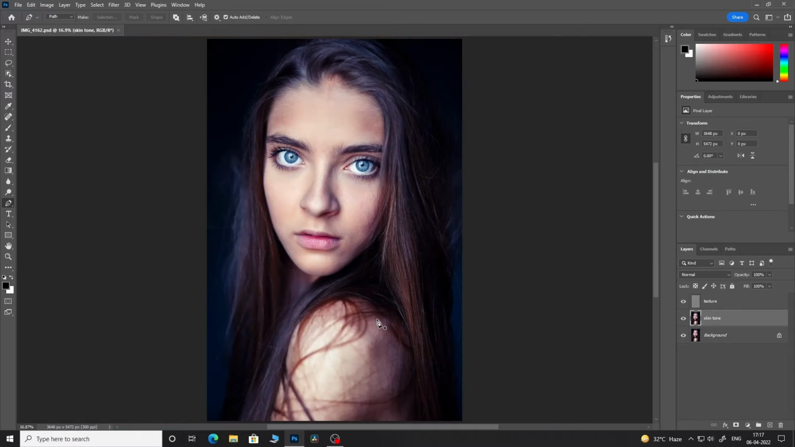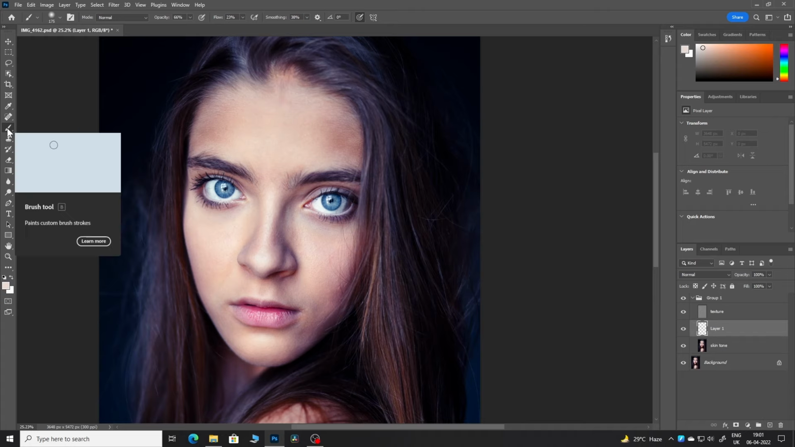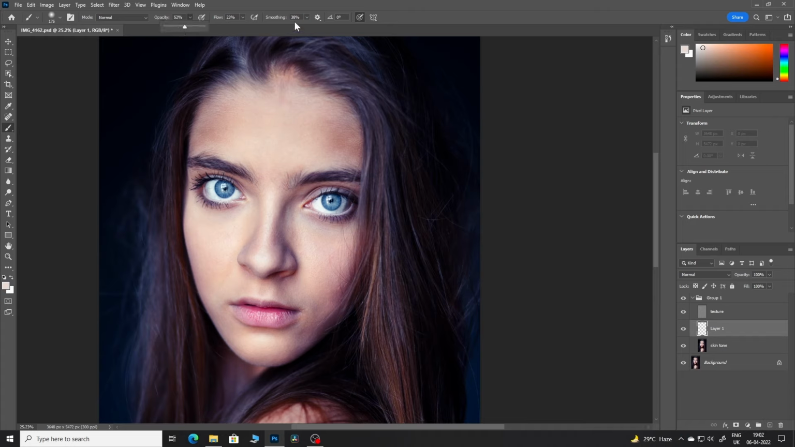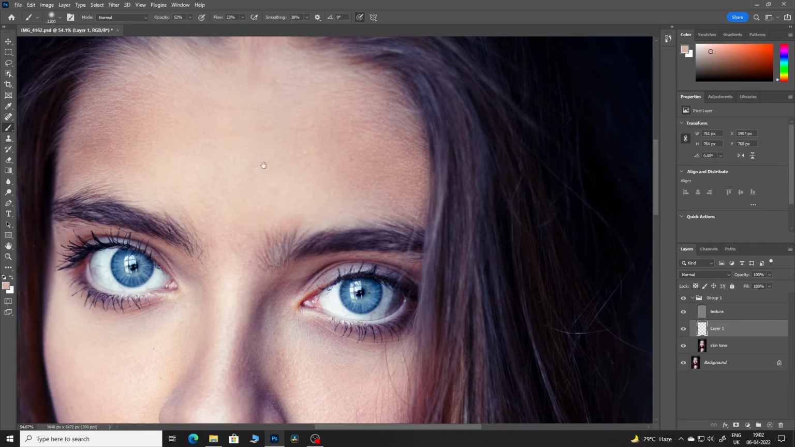Select both the layers, then press Ctrl G to group the layers. Toggle visibility on and off to see before and after. Now we need to even out the skin color and remove dark patches on the skin. Create a new blank layer right in the middle of the color and texture layer. Pick up Brush tool. Press Alt and click to sample color from the skin. Brush over the dark areas and uneven tones.